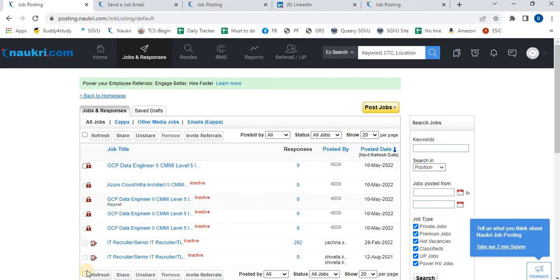Friends, first look at the icon side. Here you can see the lock, right? In the four to five requirements the lock is there, and in the remaining two requirements H is mentioned. H means hot vacancy, and the locked requirements are the private jobs. That's why the lock sign is there.